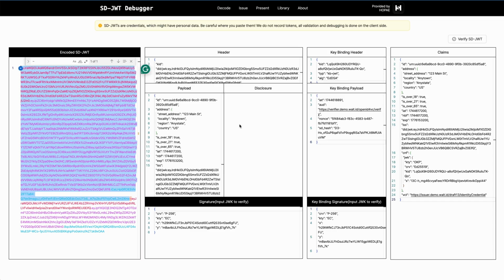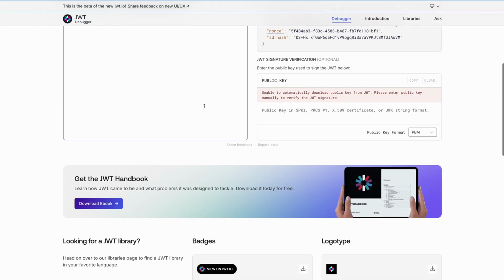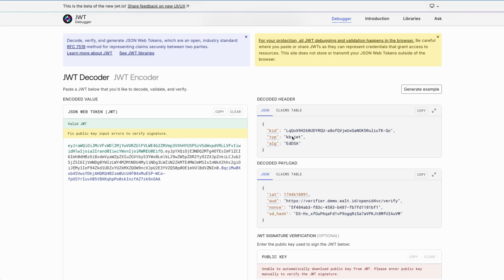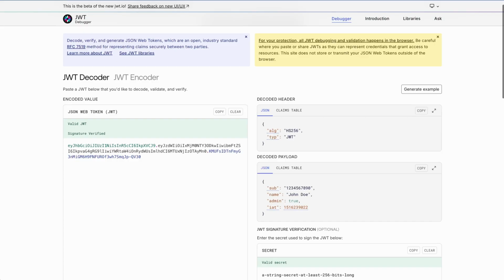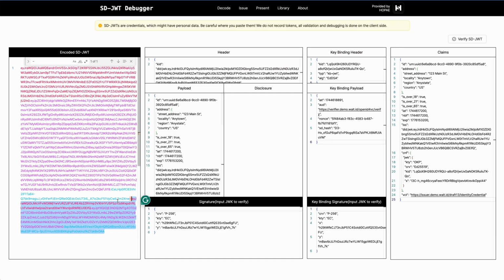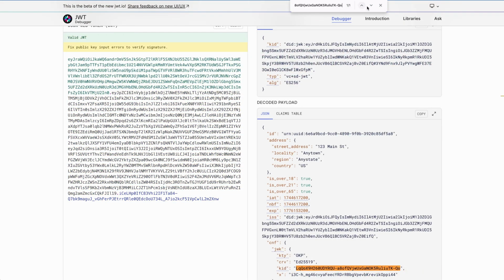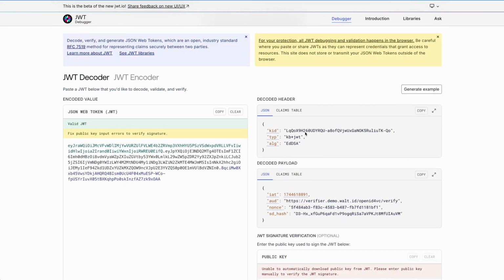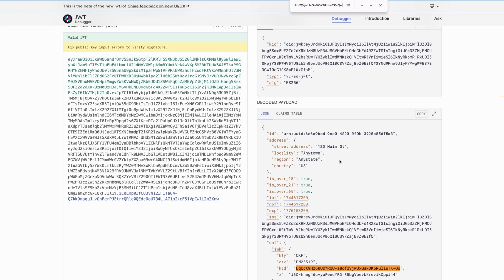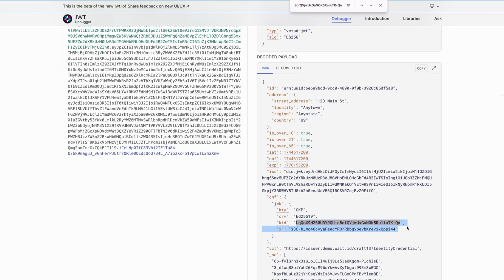If we go back quickly and use the second JWT and paste it in JWT.io, we see, first of all, the key ID. When we quickly go back to our first example and search for this key ID, the key ID which signed this key binding JWT, we see that this is actually the key ID of the owner of this credential.